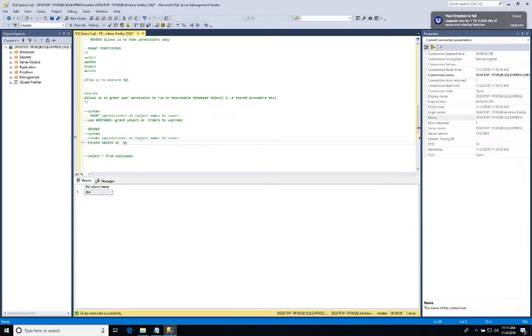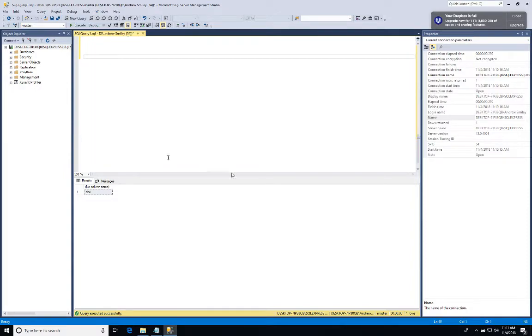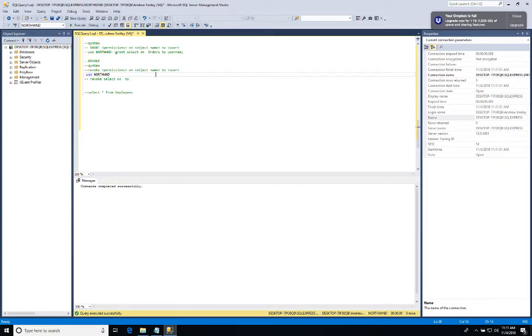Yeah, we're going to go ahead and plug in use Northwind again just because I don't feel like dealing with this reference stuff. Use Northwind. Revoke select on orders to username. Okay, so now we've gone ahead and revoked the permissions to username.